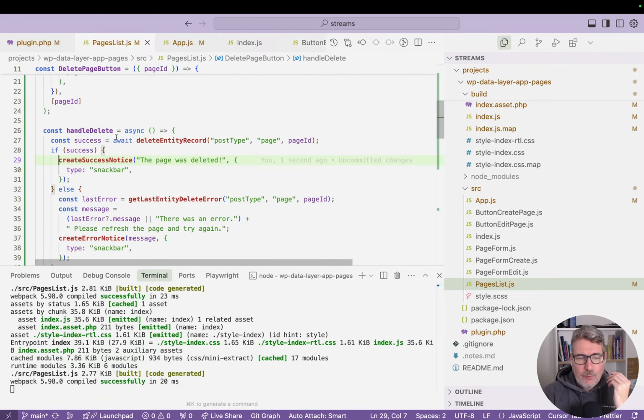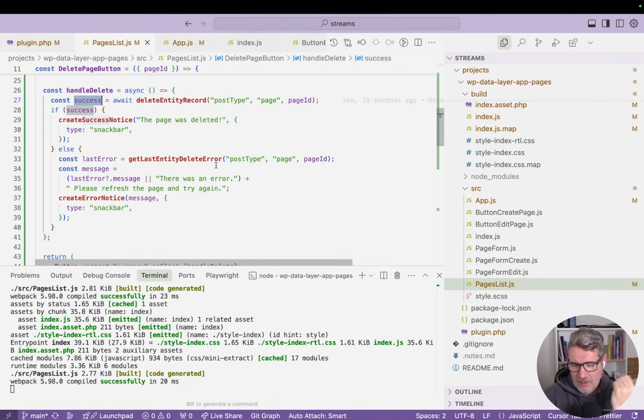So handle delete. When we click delete, we will trigger the action. We will dispatch the action to delete the entity record. It's a promise, so when the promise is fulfilled, we will get a specific object or a boolean. Anyway, something that can be evaluated into true or false. If it's evaluated to true, that means that the operation has been successful.